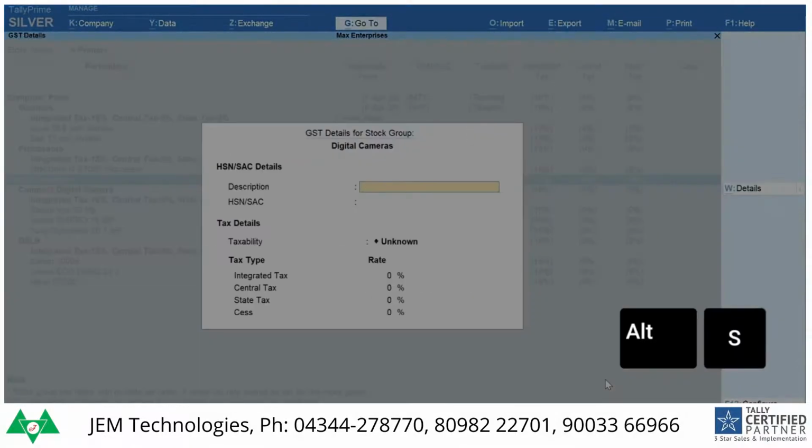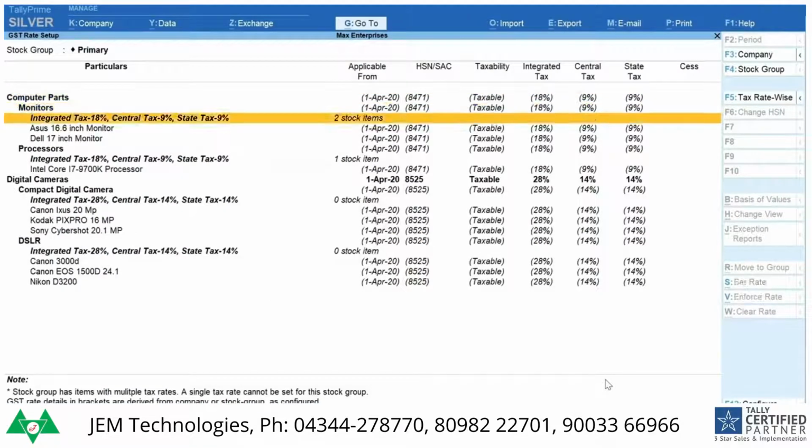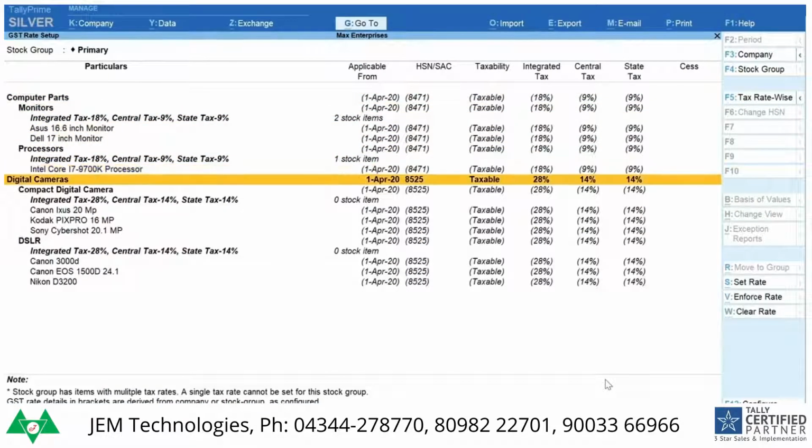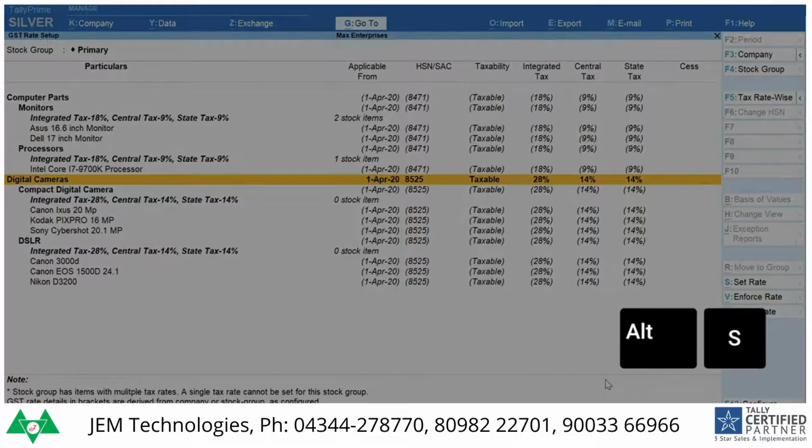Press Alt plus S for Set Rate. Mention the HSN and rate details. Now, you can see that for the stock group Digital Cameras and all the items under Digital Cameras, the GST rate has got updated to 28%. Similarly, you can even set a GST rate for a stock item. Just select the stock item using Spacebar and press Alt plus S.